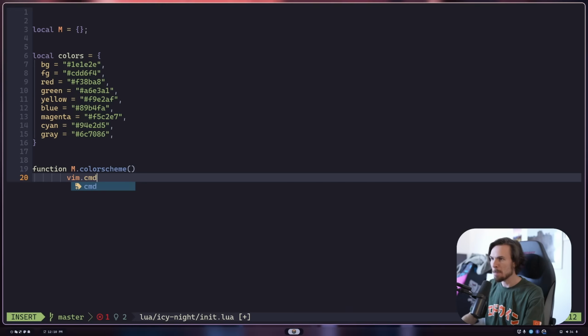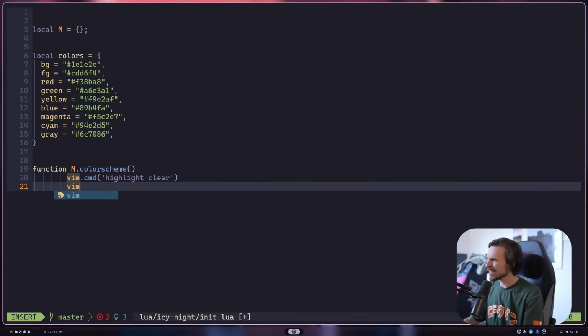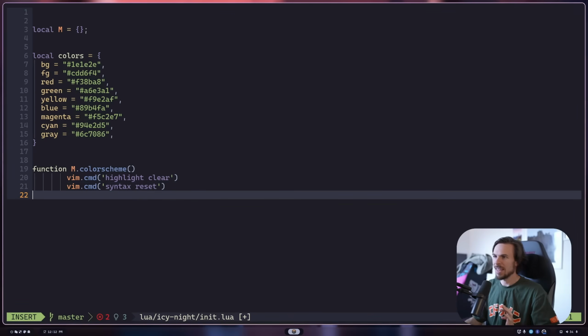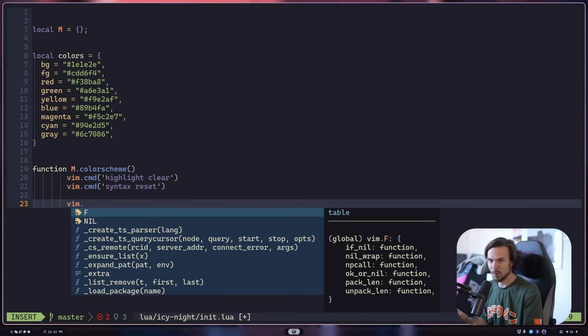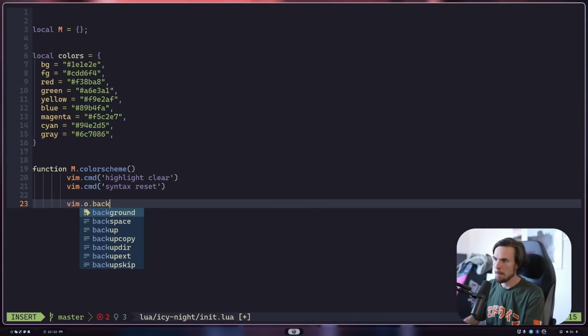So you can call vim command like this, and we can say highlight clear. And then another command I've seen people use here is something called syntax reset. So we can do syntax reset like that. What that does is it reapplies all the highlight defaults. And then after this, we can just apply all of the styles below. You can also tell Vim that this theme is used specifically on a dark background. So you can call vim.o.background and set that equal to dark.